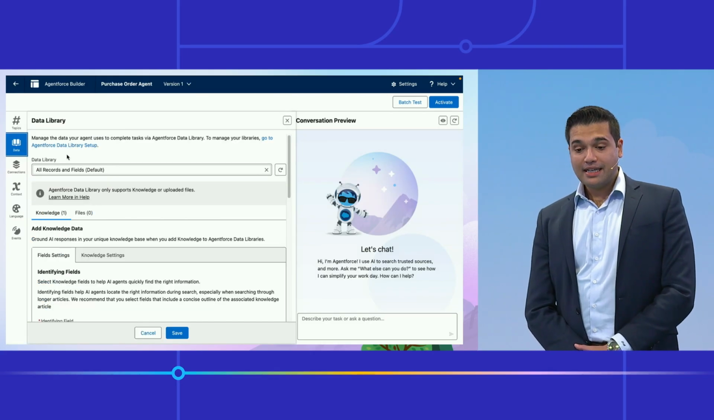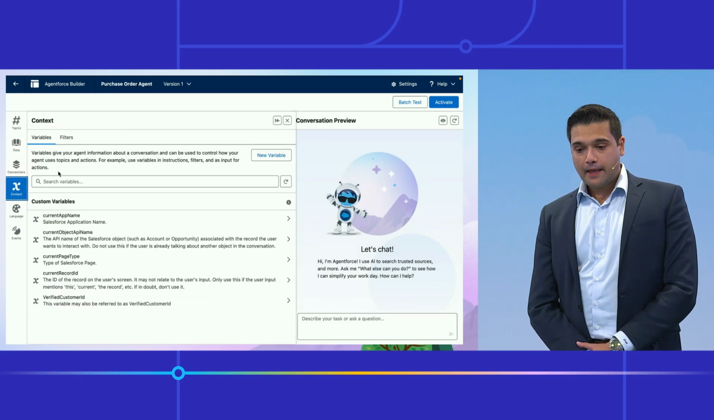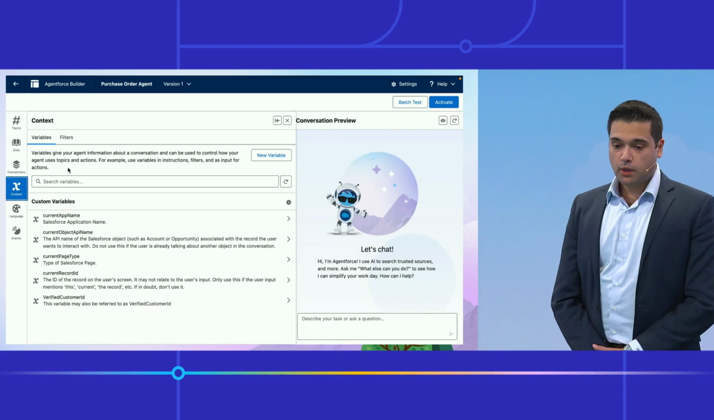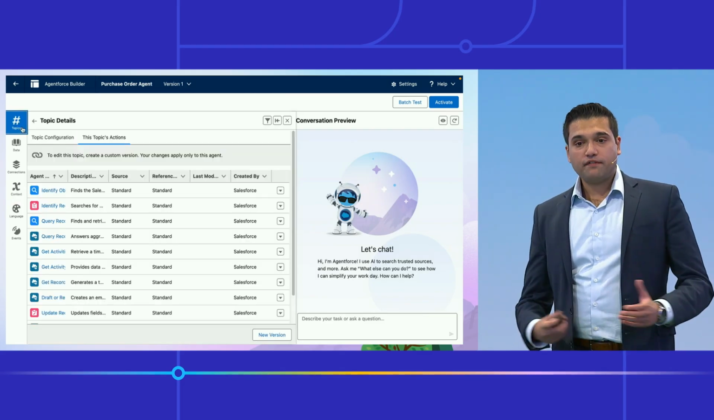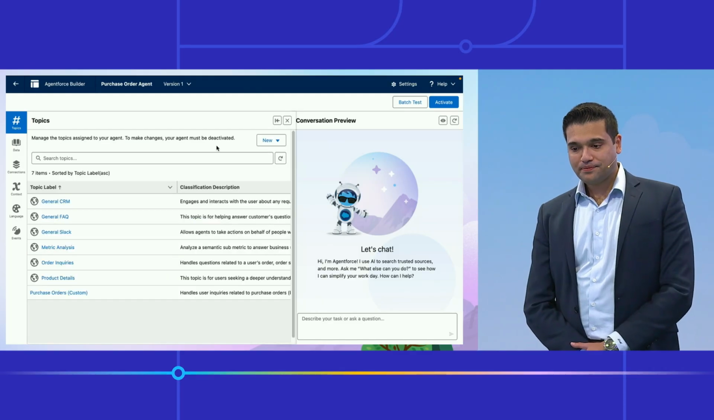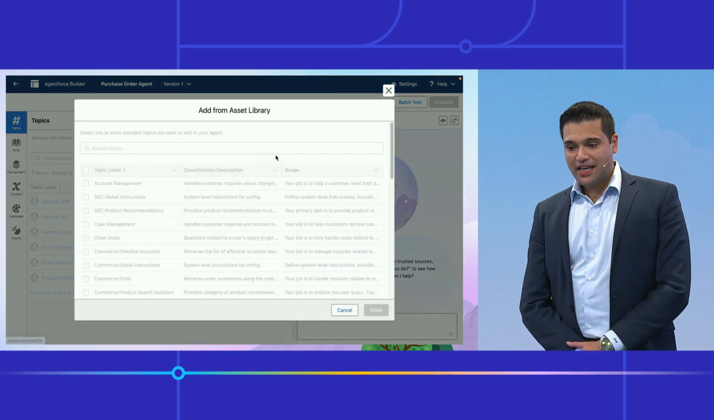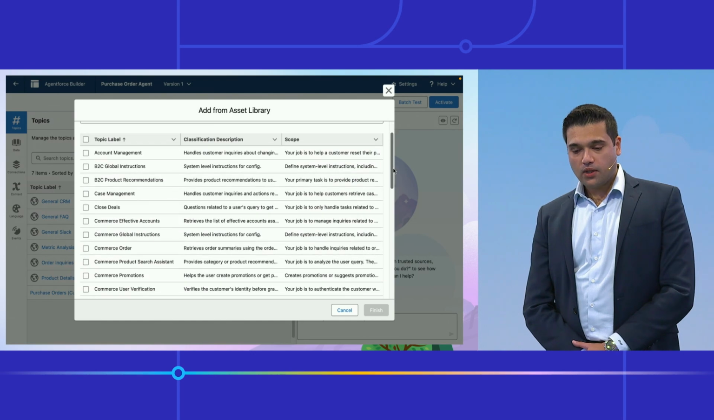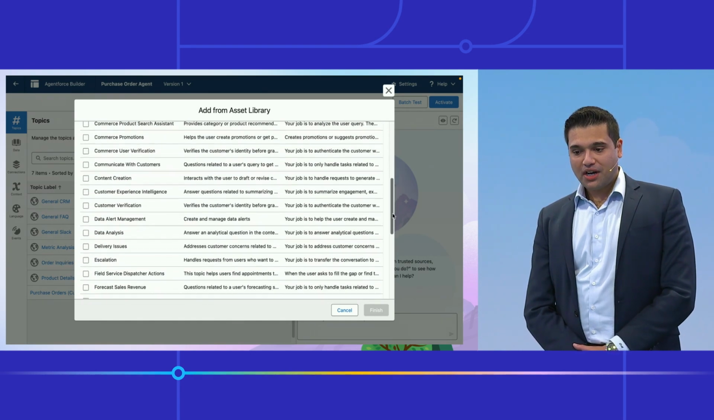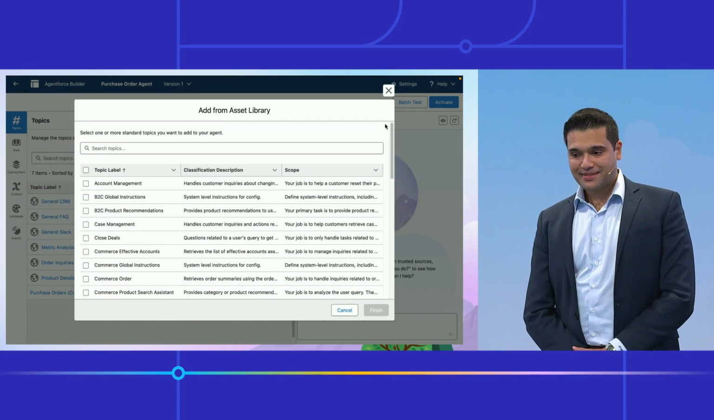You can bring in data from your data library. You can bring in different context variables as well, so that it can get more information, give it more information as well. So let's say add from asset library, you can add in a lot more information here from the asset library.